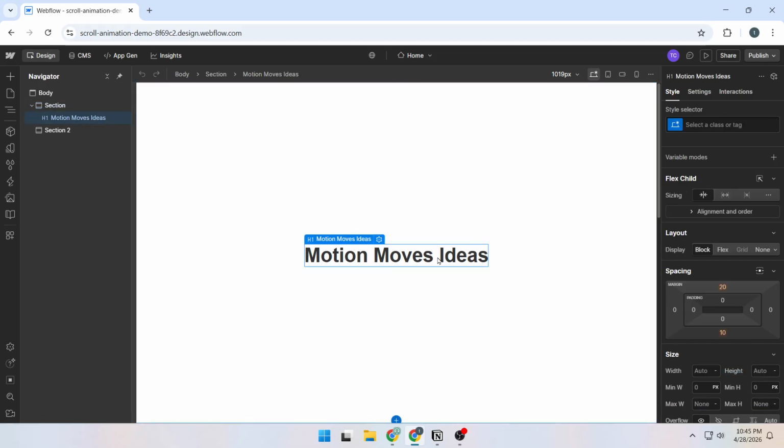With the heading selected, go to the Style panel on the right side. At the very top, click into the Class field. Type a class name for this heading, then press Enter to apply it. Keep your focus on the same selected heading so the class stays attached to the correct element.